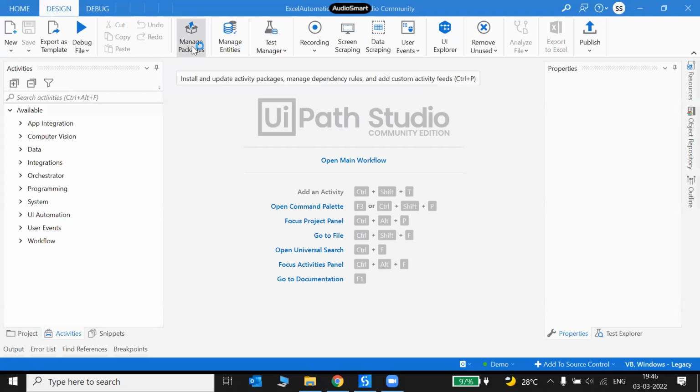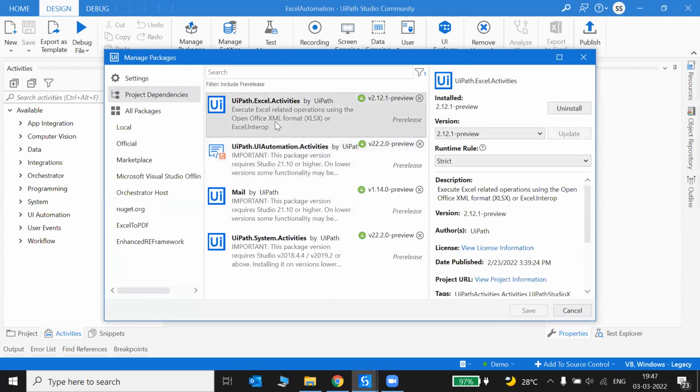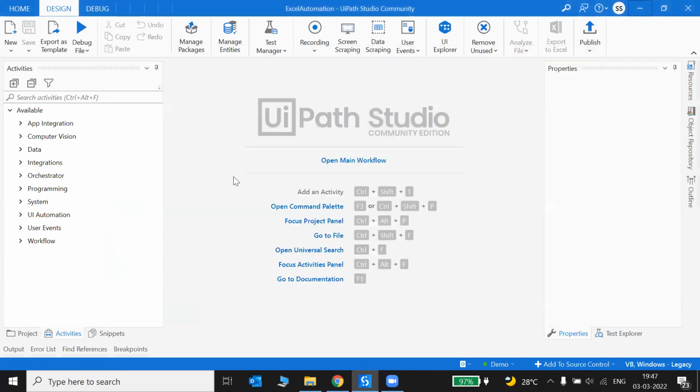So go to manage packages. Here you can see the project dependencies like your Excel activities, your automation activities, mail activities, and system activities. By default, when you're creating any process, these dependencies are added into your current process. Now go to Excel activities.